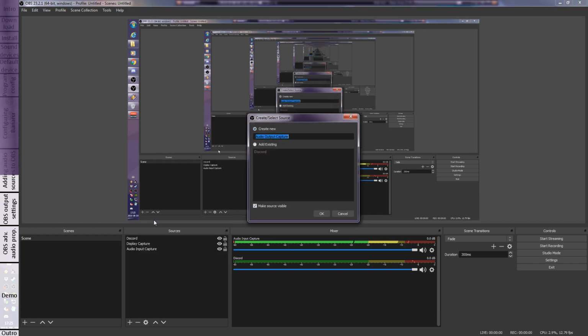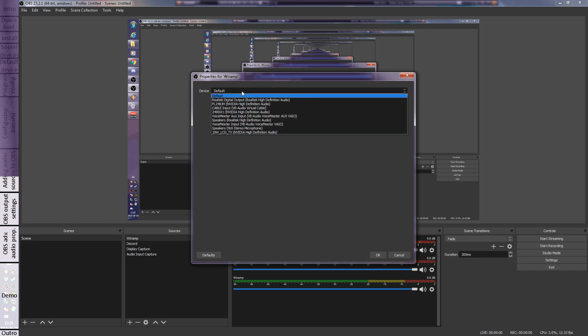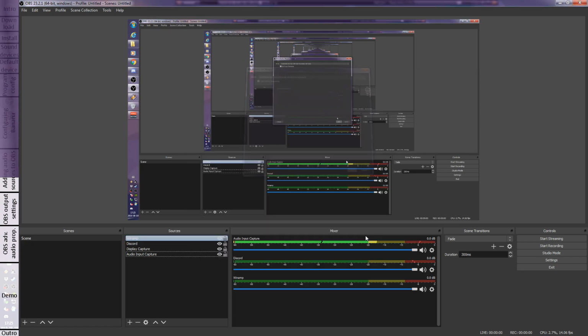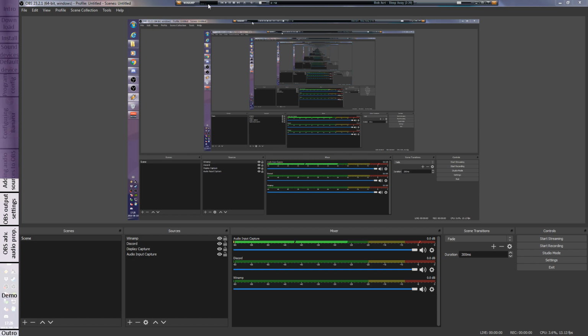Now the other one. Add another audio output. This one is for Winamp. Winamp was routed through VB Audio Voicemeeter Aux. So we're selecting that, and now we have Winamp here. If we open Winamp and hit the play button, we can see it's being properly displayed in OBS.